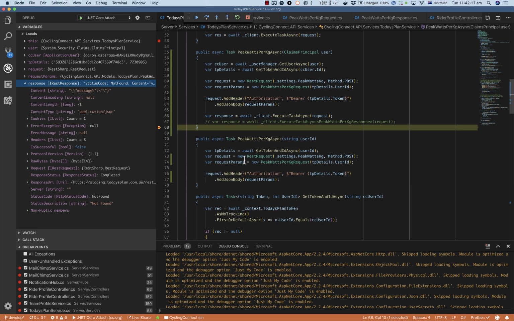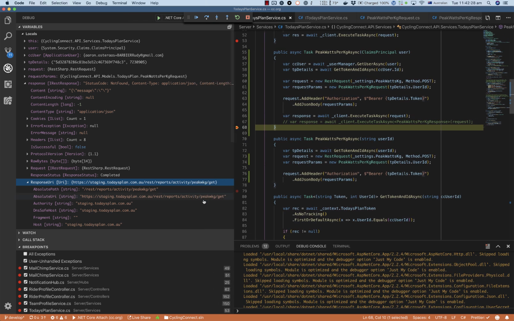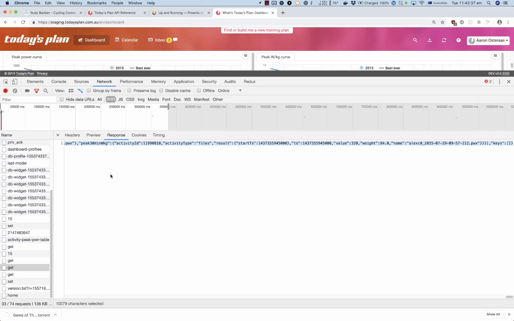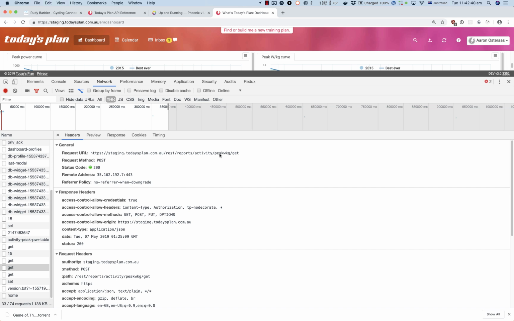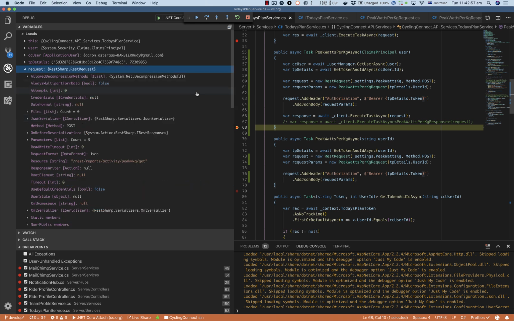Son of a bitch. Let's look at the response URI. So it was staging, etc. REST reports activity peak watts a kilogram / get. So I'll go back to today's plan. REST reports activity peak WKG / get. And it says not found. All right, that's frustrating. Did I mess it up in the request?